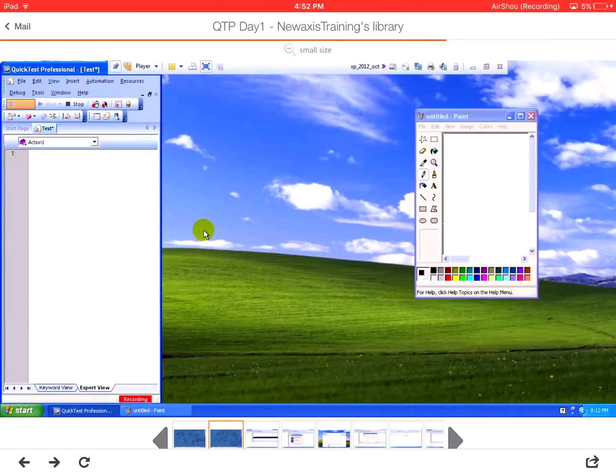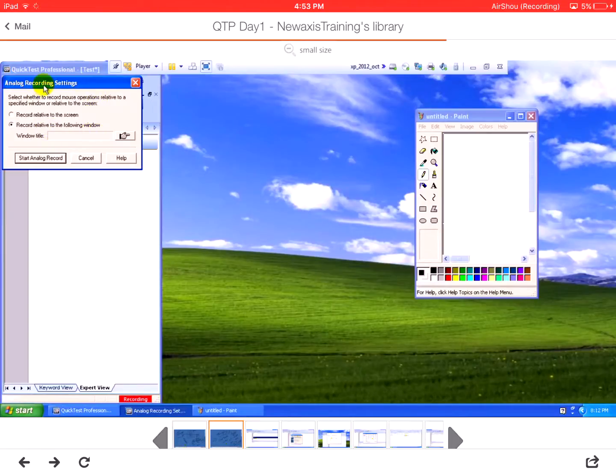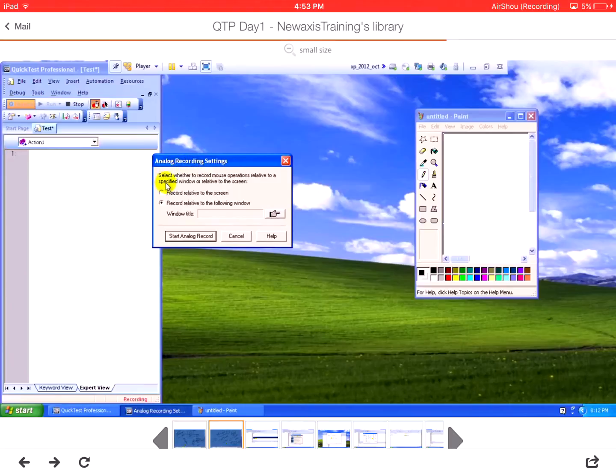Once QTP enters recording mode, you can select analog recording. You see a small mouse icon, right? These will be highlighted only once you enter the normal recording mode. Select that one, and you see a small dialog box with two options: record relative to the screen and record relative to the following window. What is the difference between the two options?